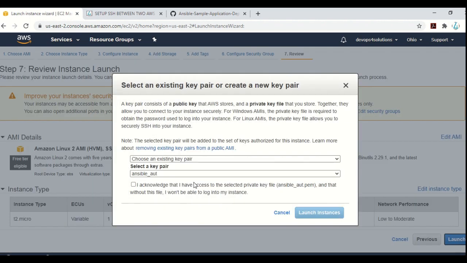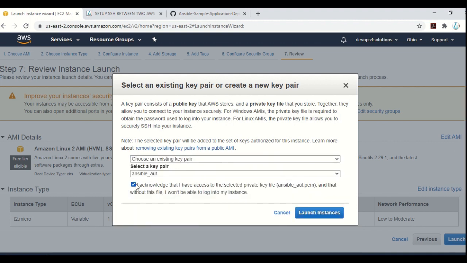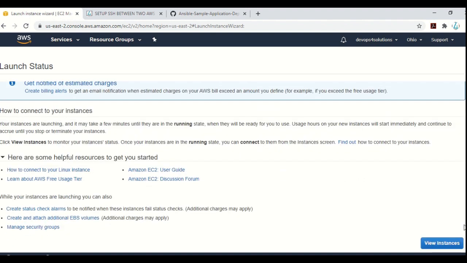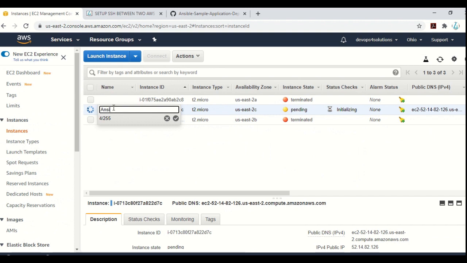So review and launch. And this is the key. This is the first initial key that everybody uses while they connect to these servers. I am using the existing key pair. You can create a new key pair. So this is how you can launch the instances. I can just name it as Ansible master node so that it's clear what we are using this instance for. So this is the master node.